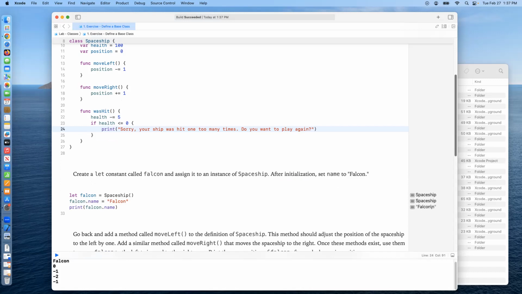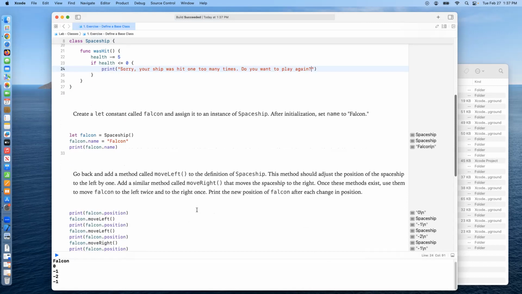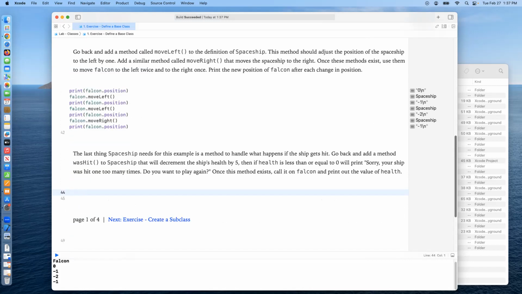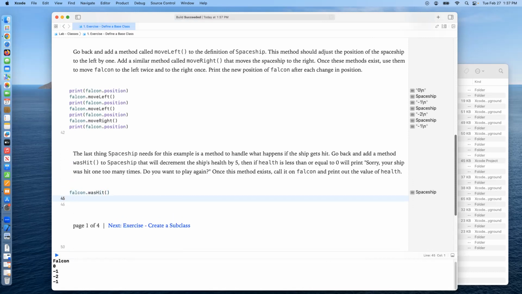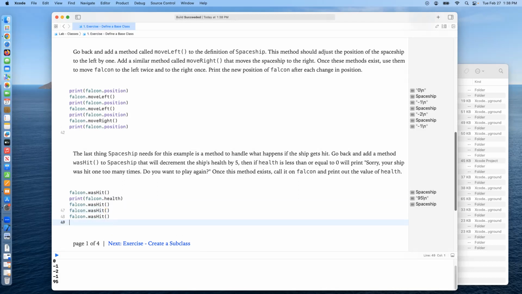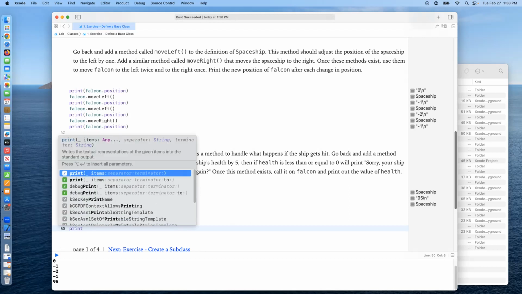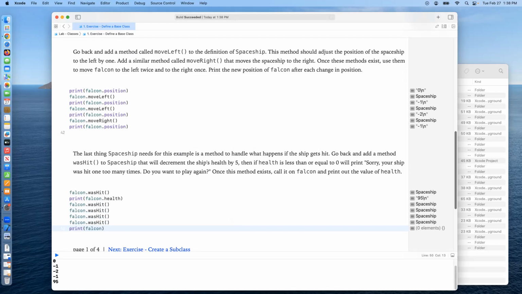Now, of course, we're going to have to test this, right? So way at the bottom, and you can do this anywhere, but this is where they want you to do it. We can say Falcon dot was hit, and then we would print basically the Falcon health, and you should see now that it went down to 95. And of course, if you're actively playing a game and people are shooting at you, you might get hit, you might get hit, you might get hit, and then you can print once again the Falcon health. So here you see that we're down to 75.